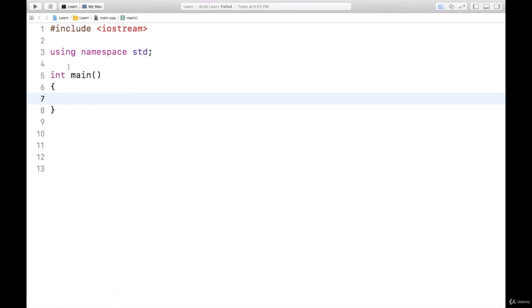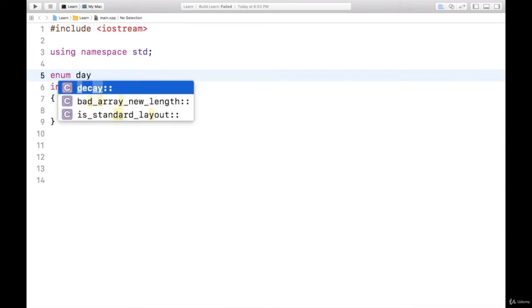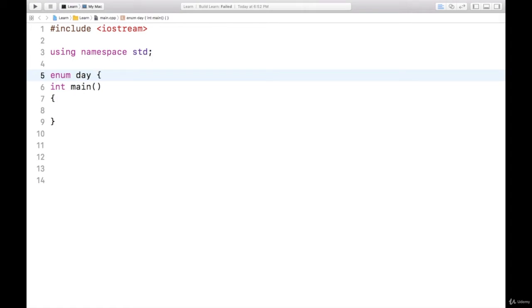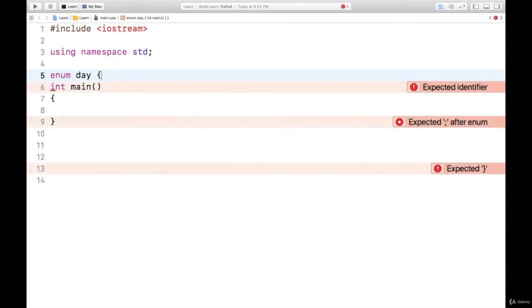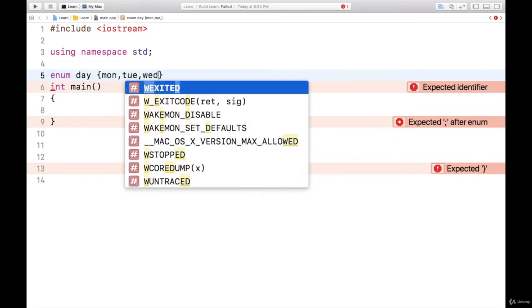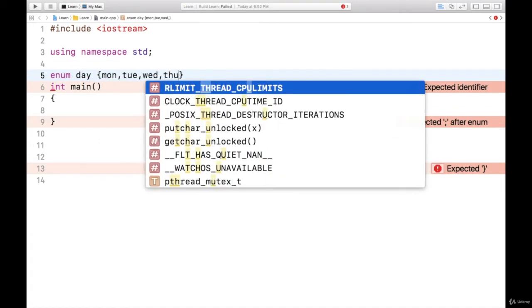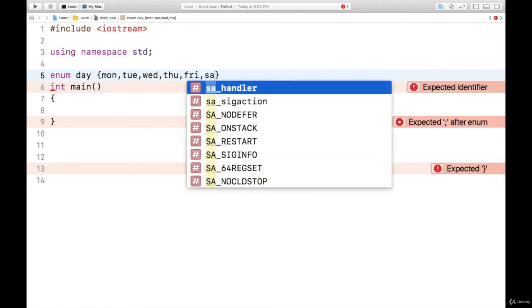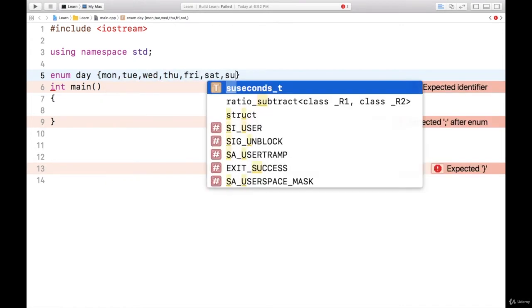Let us look at enum. Enum is used for defining our own data types. For example, I'll take here enum a day. Day is the name of a data type. Now, what are the values that it can have is Monday, Tuesday, Wednesday, Thursday, Friday, Saturday, and Sunday.